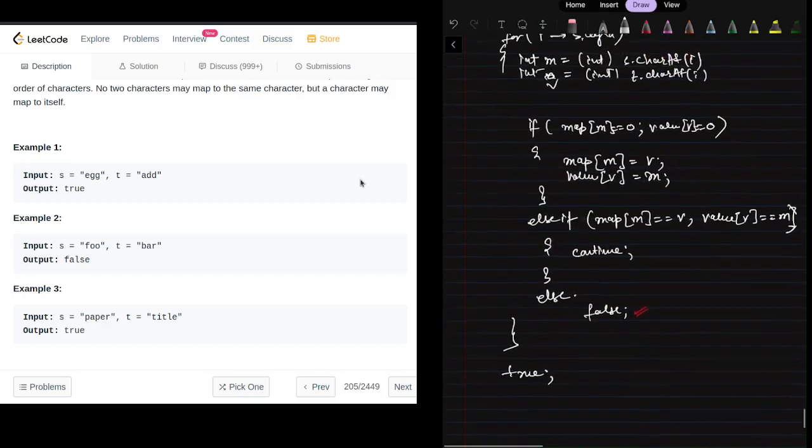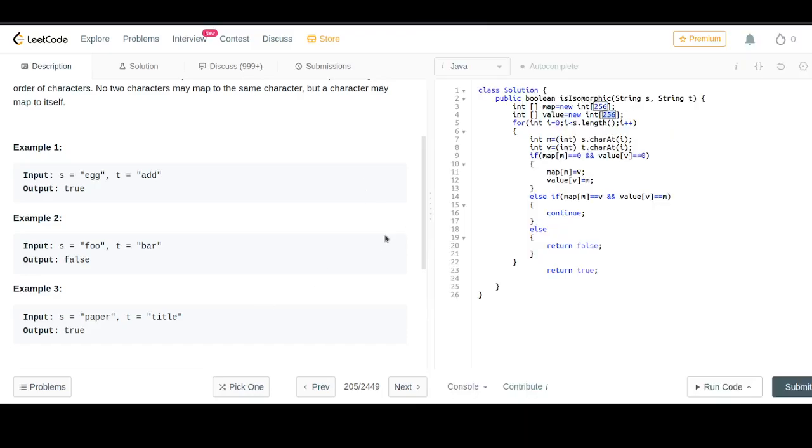Okay, so let's code this one. So here we have the code. We have taken two arrays, map and value, where we have taken 256 as the length of the array. We could take 128, but just to be on the safer side, I had taken 256. And then we have converted the characters to integer value, and then we are checking for those integer values.